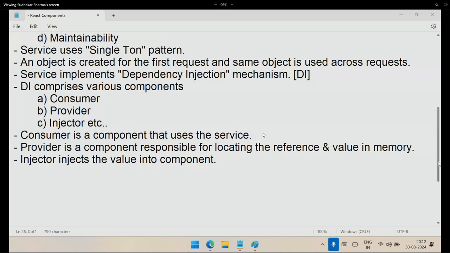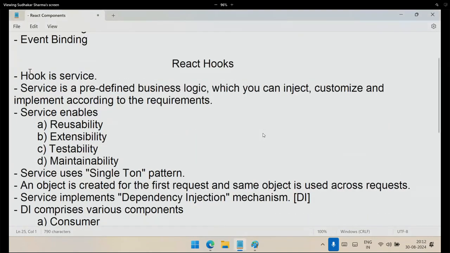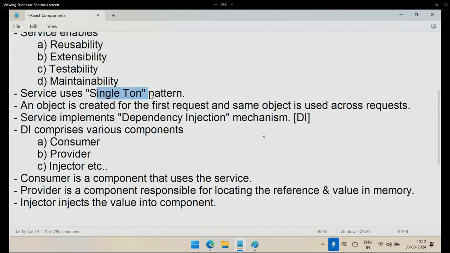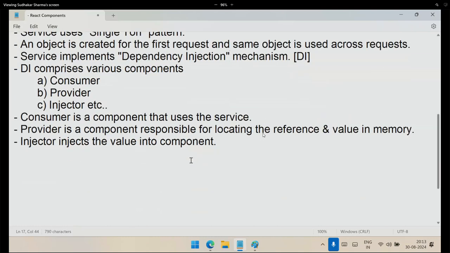So the hook is a service, and a service is predefined business logic. It uses the singleton pattern. It uses the dependency injection mechanism. What is the main purpose of this? It is to enable reusability. Easily reusable, easily extendable, everything we can manage by using these services. Technically, we can do that.